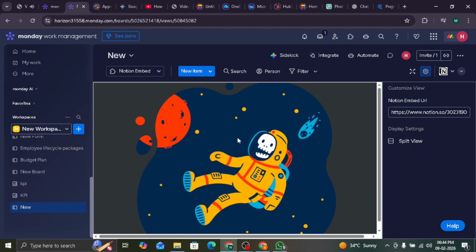With this integration, you now have a powerful way to combine your project management and note-taking capabilities, creating a more cohesive workspace for yourself or your team.